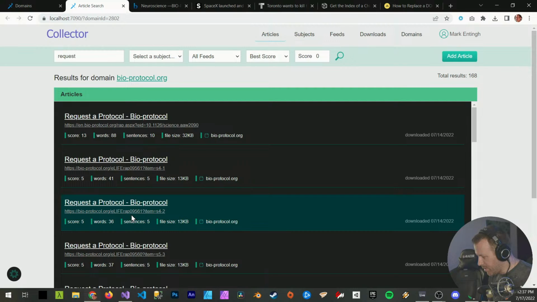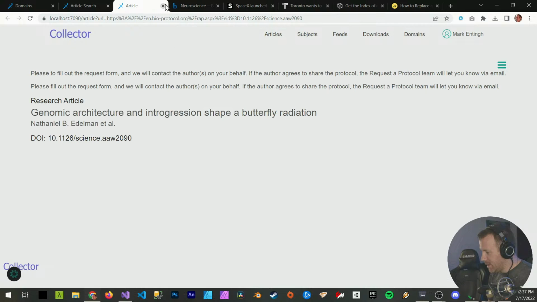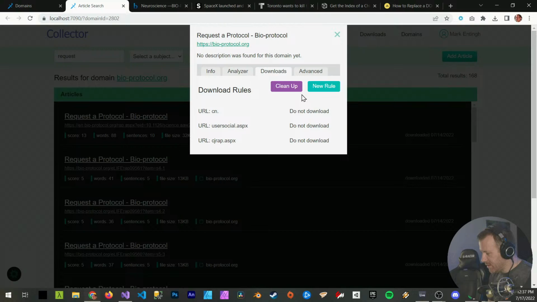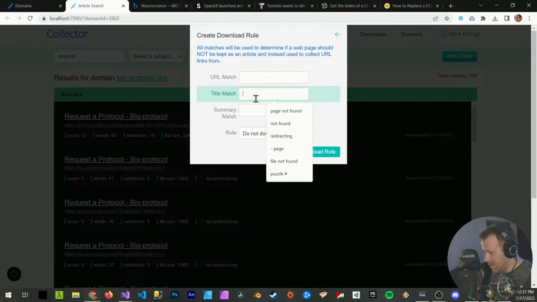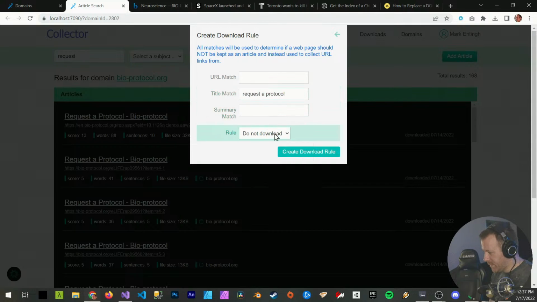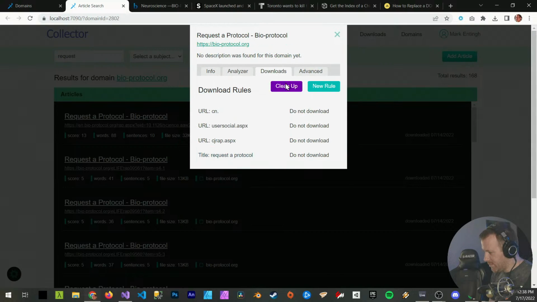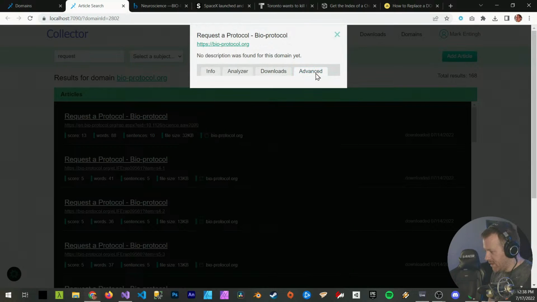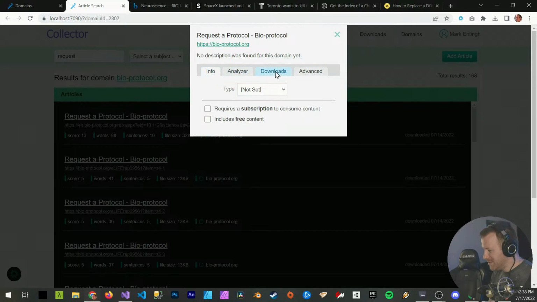You know what? Oh my god, what am I doing? I'm gonna make a new rule where if it says request a protocol, then just don't download it. 80 articles. Goodbye, articles. All right, now if I... What? What's going on?